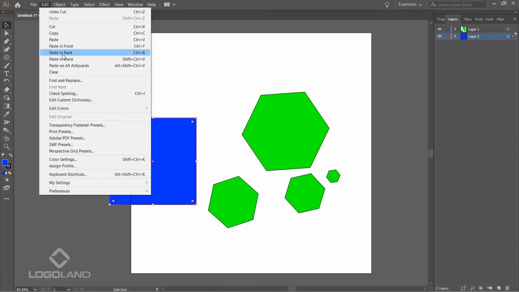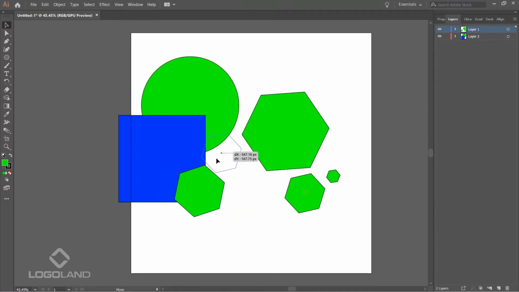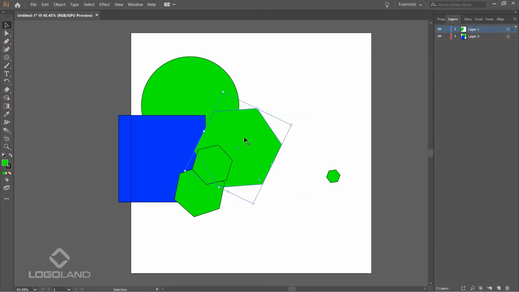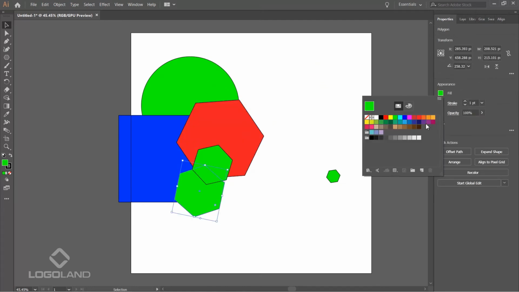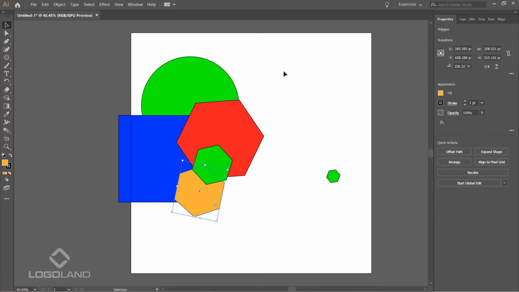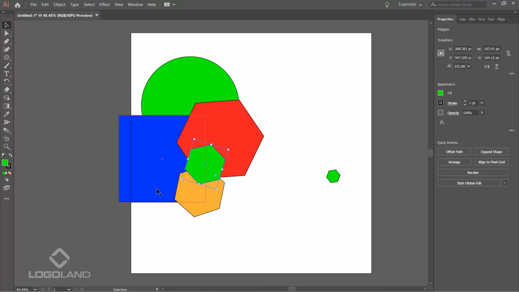Here's an option, paste in back. This is in the backside right now. So let's check. Let's change the color in this one too. So we are here with different objects. This is at the topmost position if we see these objects. I just want it to go extreme behind, to the backside of this green circle.